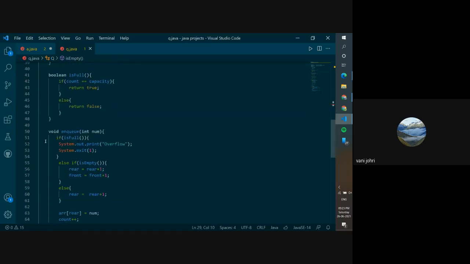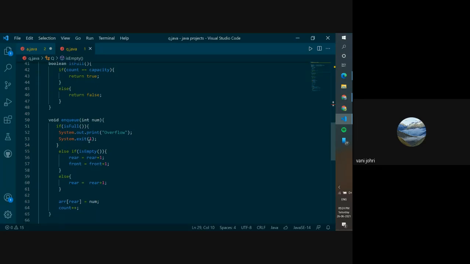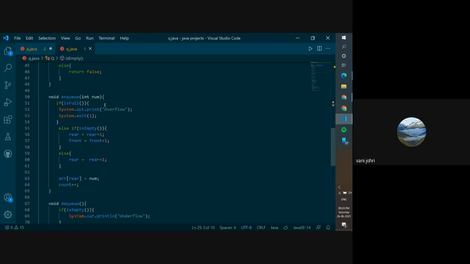In this method, if it is full, we will print overflow. That means it is completely filled and you cannot add any more elements in it. And then we write System.exit(1). What is System.exit(1)? This terminates your program abruptly. That means as soon as the compiler reads System.exit(1), it will just stop your program and exit the complete code totally. It will not go on to do anything else. This is like an escape feature.